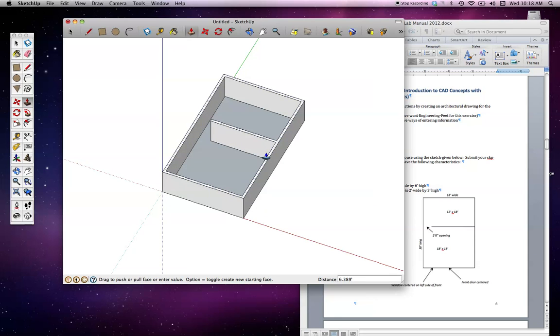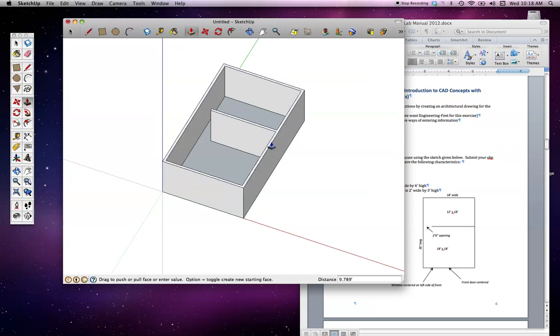You don't have to drag anything. You just move the mouse. You're not holding the key down or anything. Just move the mouse and type in 8 feet. And you're done. There you go. You have a 3D thing here.